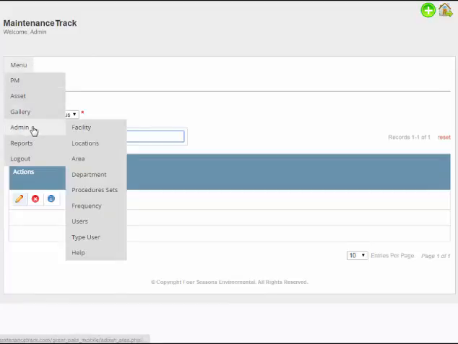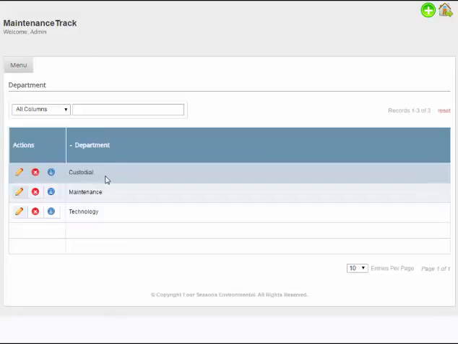The Department tab is set up similarly to Locations and Area. You are able to add different departments throughout your locations, if you would like to. This is not necessary, but it does help filter tasks whenever you are searching for specific items. Your table is set up the same as others. You have your search bar here, you have all of your icons here to the left, the option to reset your search, and change how many entries you have per page.